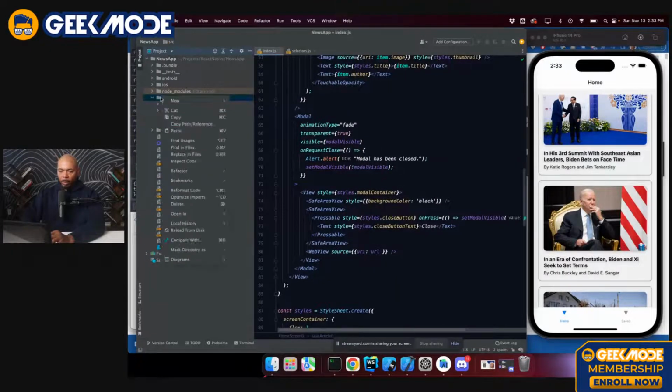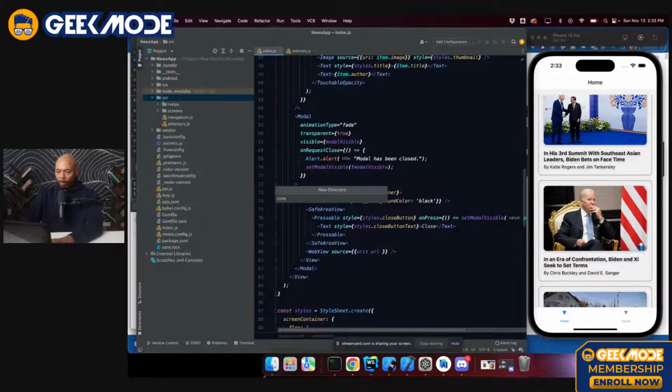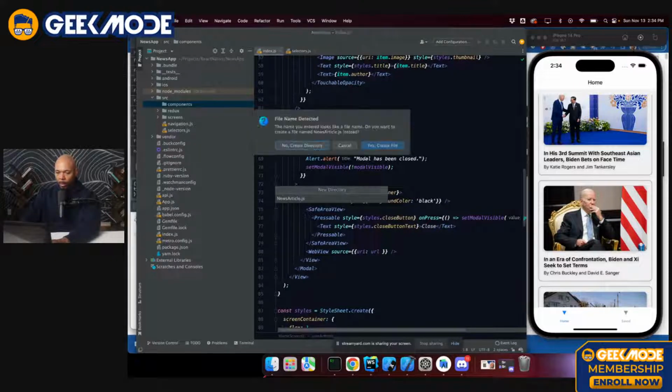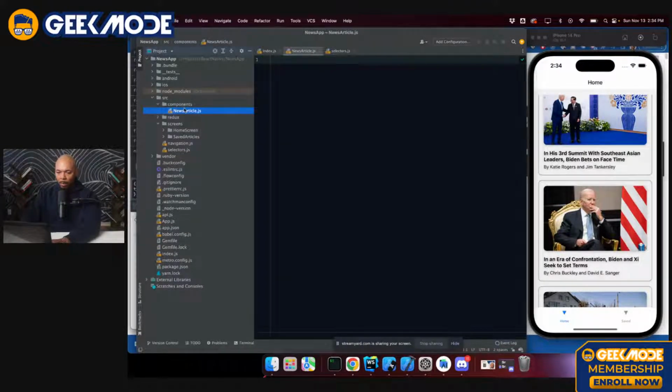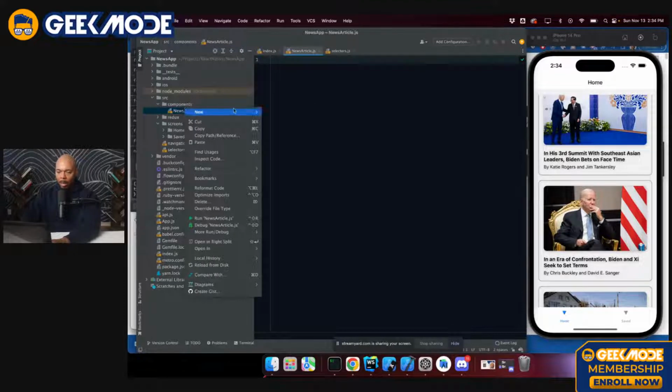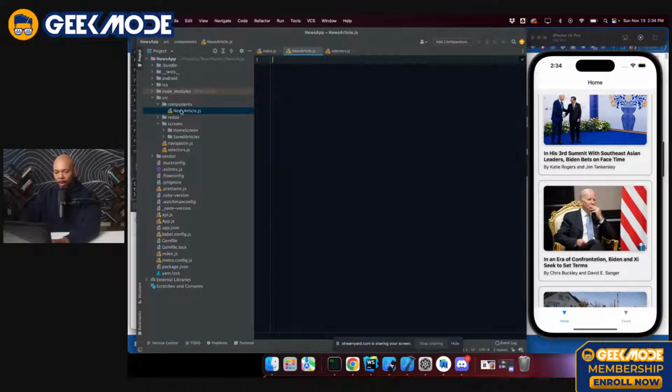So within my source directory, I'll create a components directory. And I'll call this component news article.js. News article.js. Should it be news article? I think that is. So that's good enough for right now.